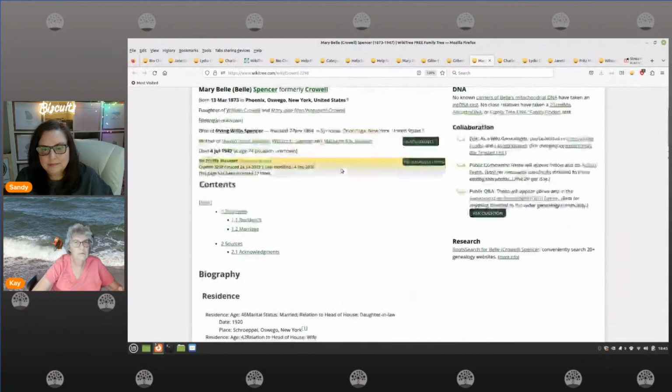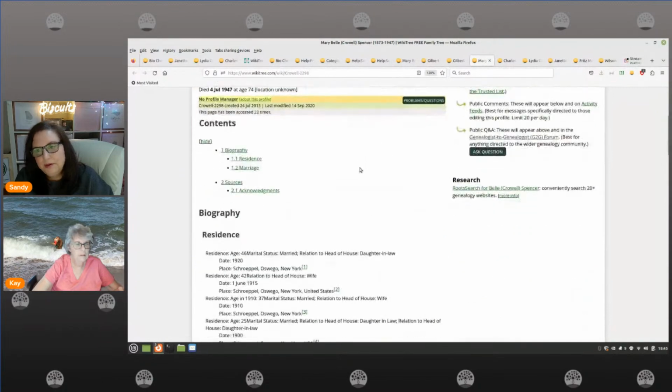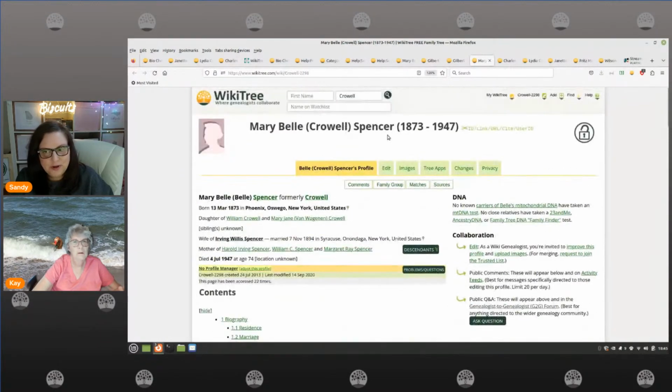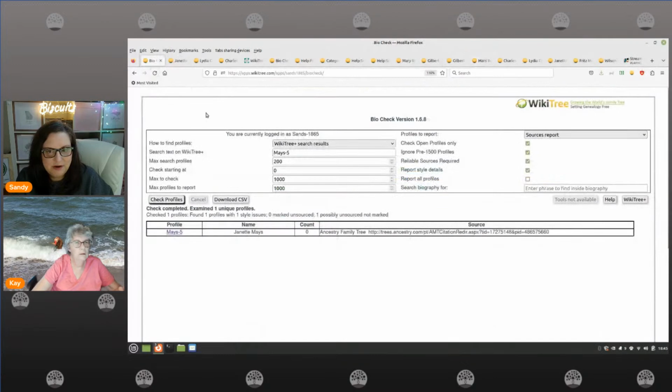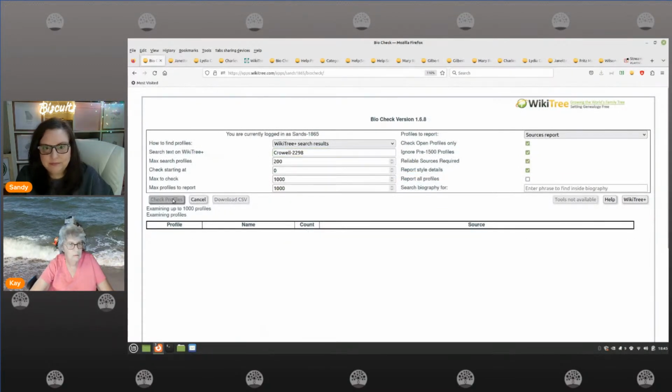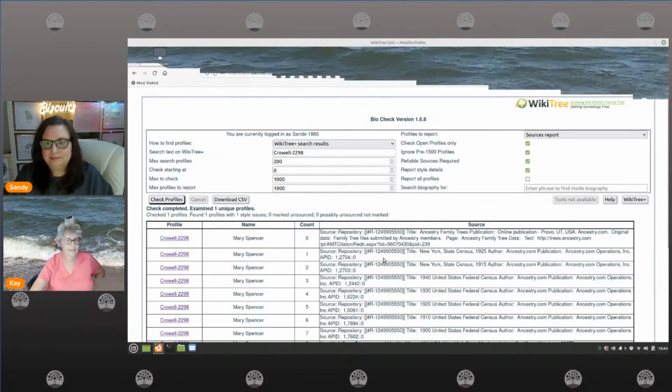Did she have sources? I don't think she had sources either. That's pretty amazing. Your app is going out instantly and seeing all the style issues and whether it's sourced or not. Let's try this one. That's it. This is a good one.